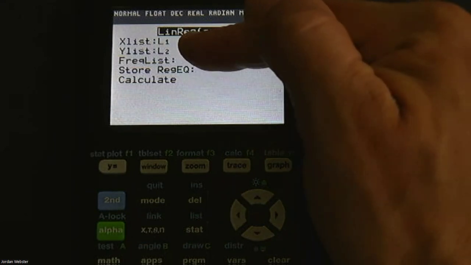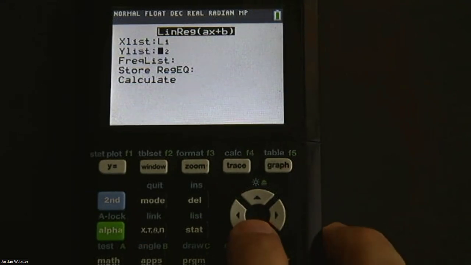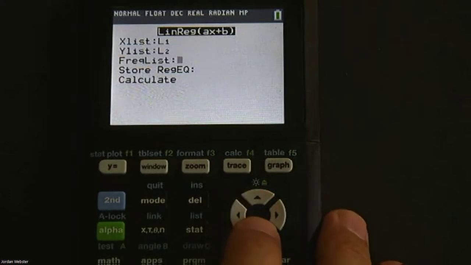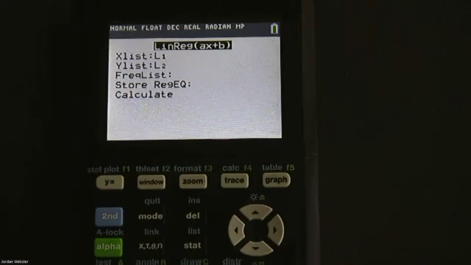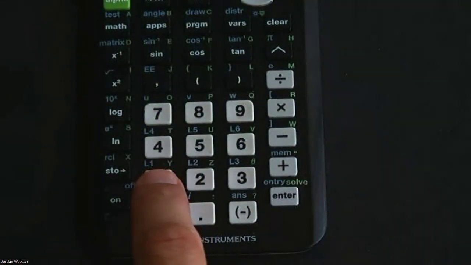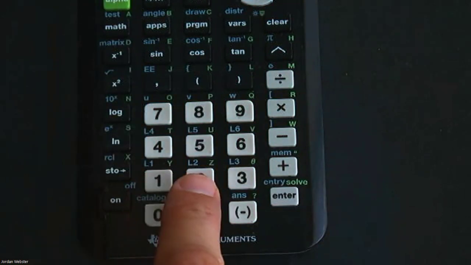My X values went into list 1. My Y values went into list 2. I did not have any frequency list with this, so make sure your frequency list is blank, and then calculate. If you don't have the same operating system that I do, then it'll look like linear regression and then L1, and then you have to put a comma and then L2. By the way, if you're wanting L1 to show up, it's second and then the number 1 button. If you're wanting L2 to show up, it's second and then the number 2 button.